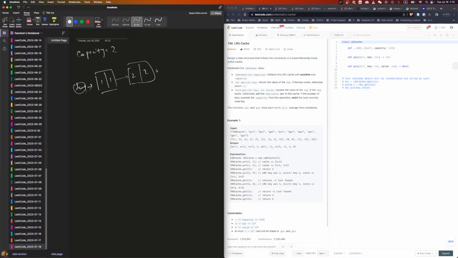So we need to put 3, 3, but we cannot put right now. Then we need to remove something. So this is the least used, so this one gets removed. Then we put 3, 3 in. Then we get, oh, holy crap. That's not right. Dude, that's not right.